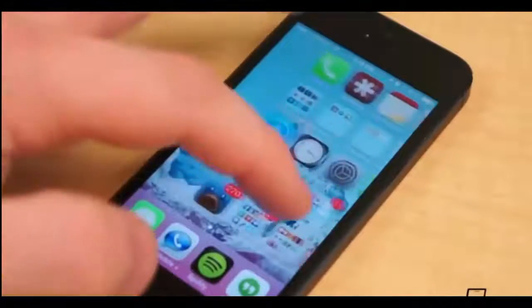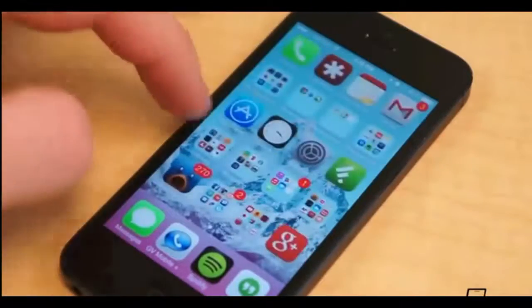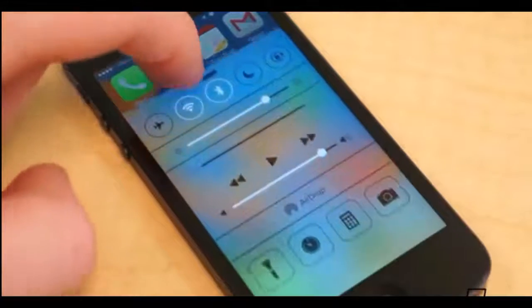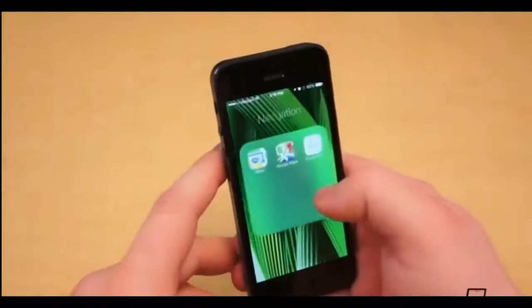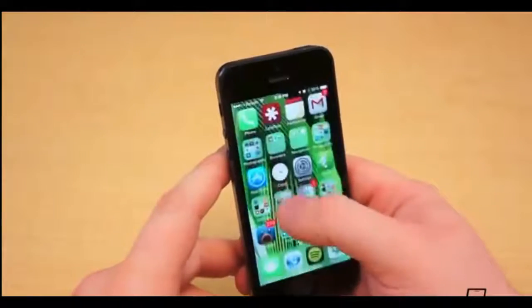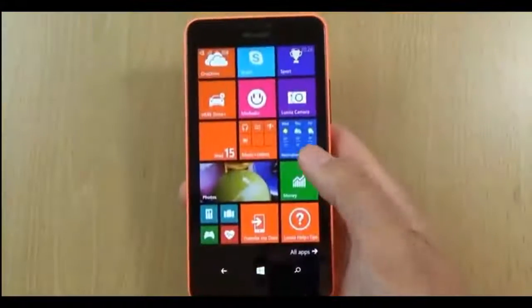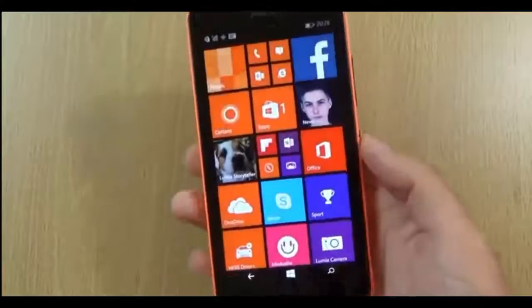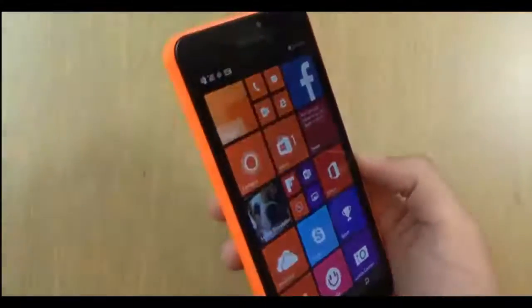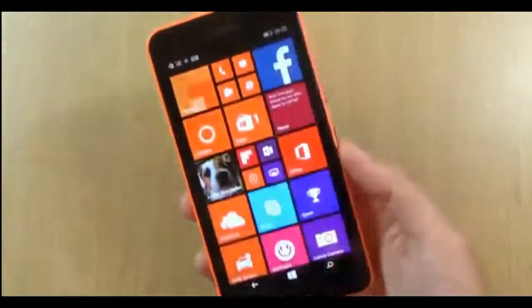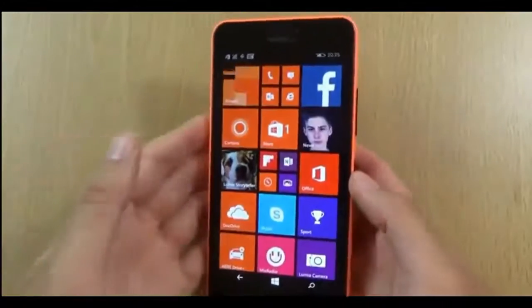Next operating system is iPhone operating system. It is also known as iOS. iOS is an operating system used for mobile devices manufactured by Apple. Next one is Windows operating system. Windows operating system was developed by Microsoft. You can see this operating system mostly in Nokia and Microsoft devices.